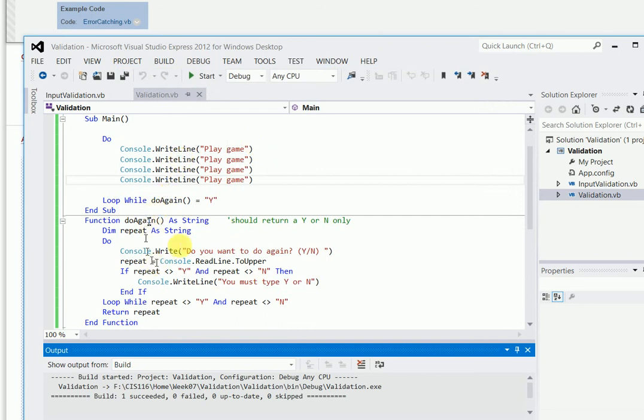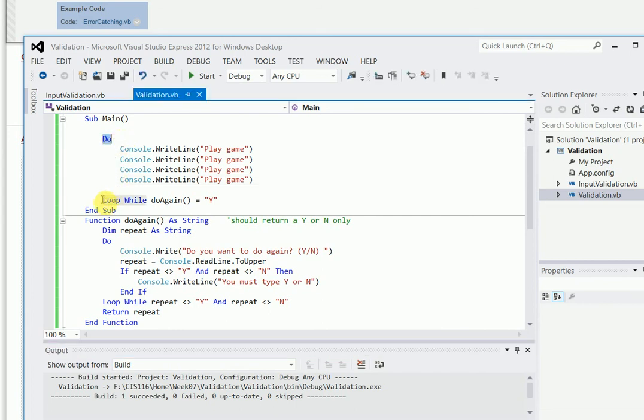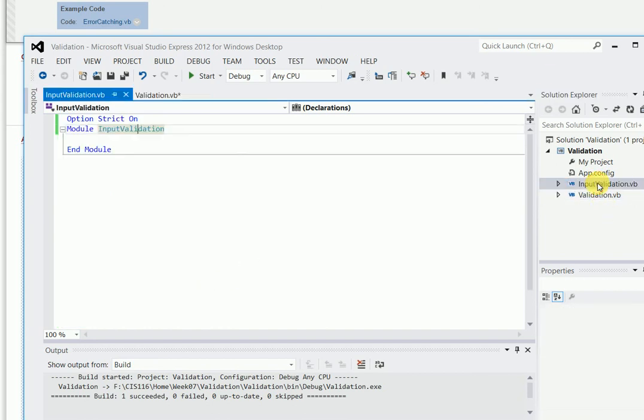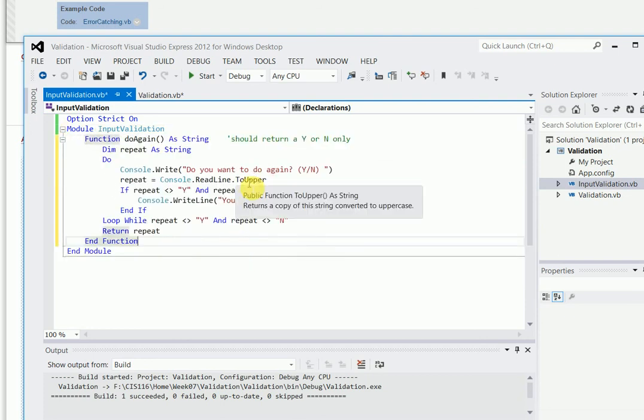So now rather than writing this code each time you create something that you want to do again, all you have to do is put a Do line in here and this loop right there. That's all you have to do. Isn't that great? I'm going to move this function, grab Function all the way down to End Function, and cut that out of there. I'm going to stick it in my input validation tools right here. Make sure you put it between your modules here. I'm going to paste it right there.